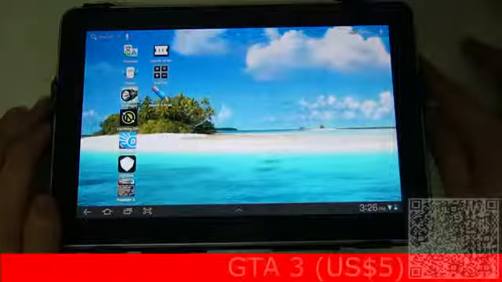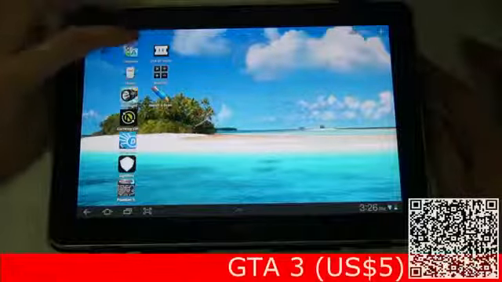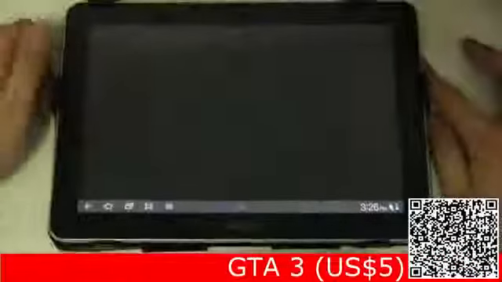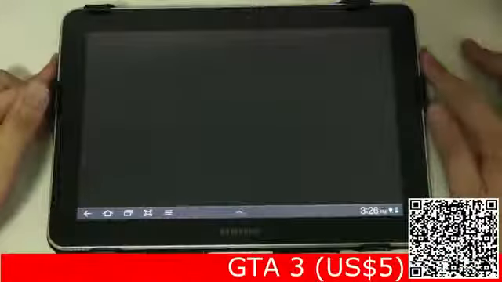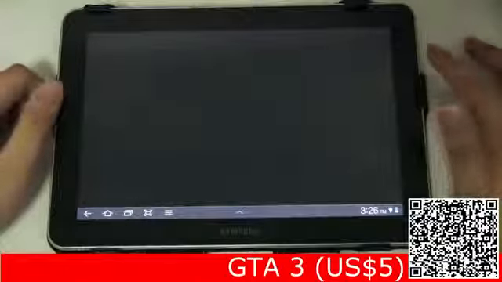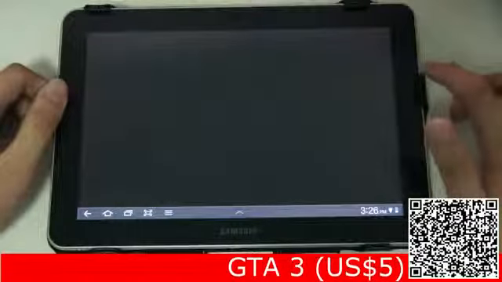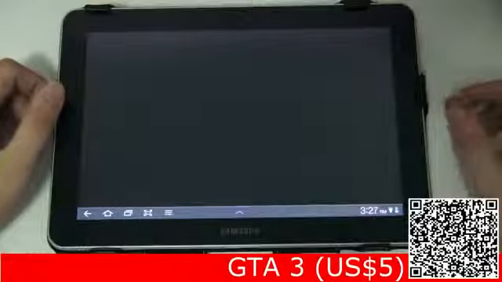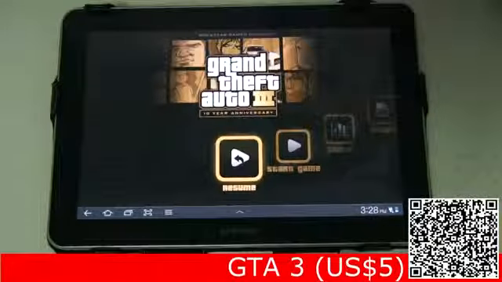The next game that I'm going to show you guys is actually a game called GTA 3. This GTA 3 is basically like the GTA that you play on your computer or PSP. This is Liberty City. So let me open up this app first.